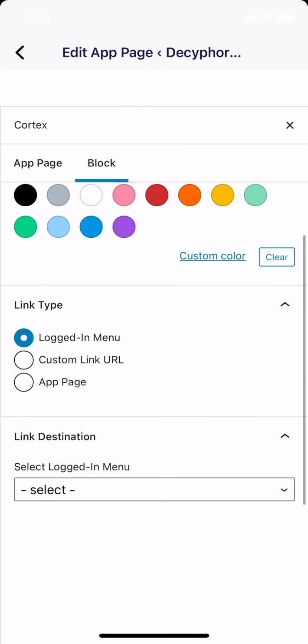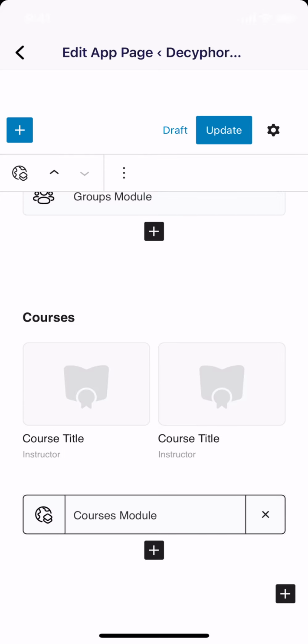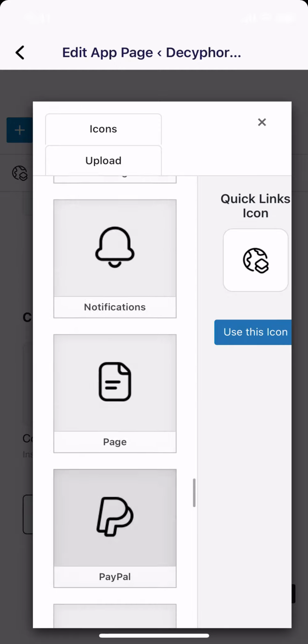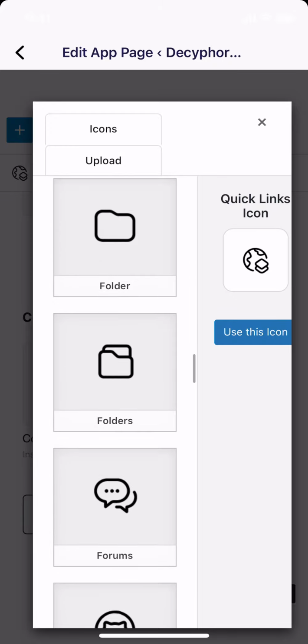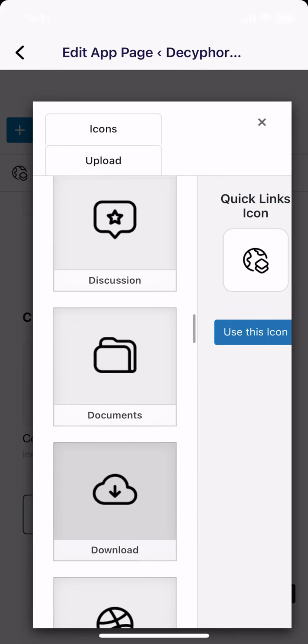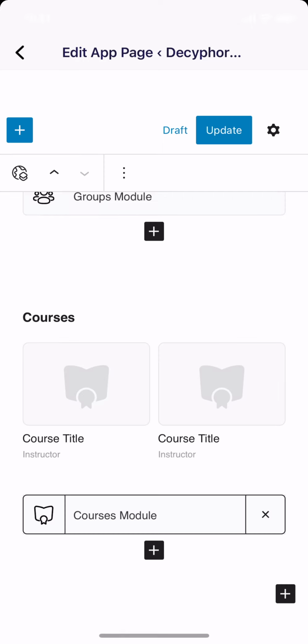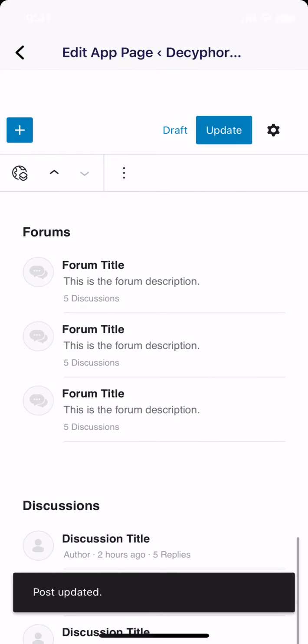So let's go in, let's choose the app page. We want courses module. Let's exit out. And we want to use our courses icon to keep the content throughout the app, A, B, C, D, consistent and congruent. So there we go. Let's update that. That's saved. Next up is forums.